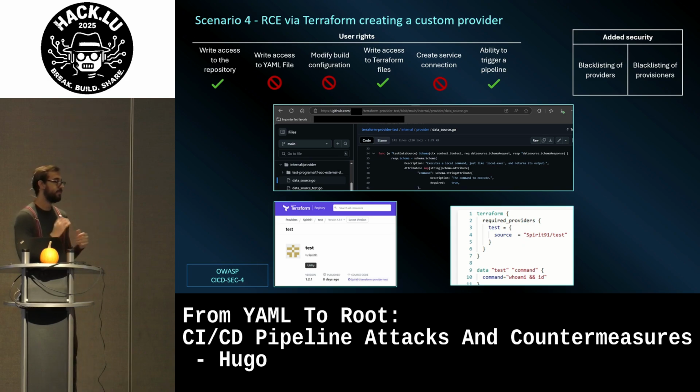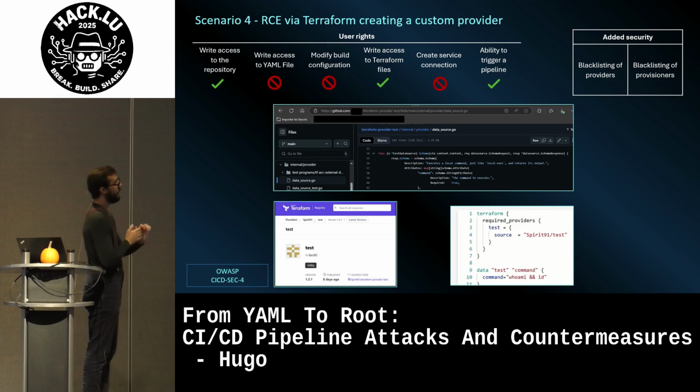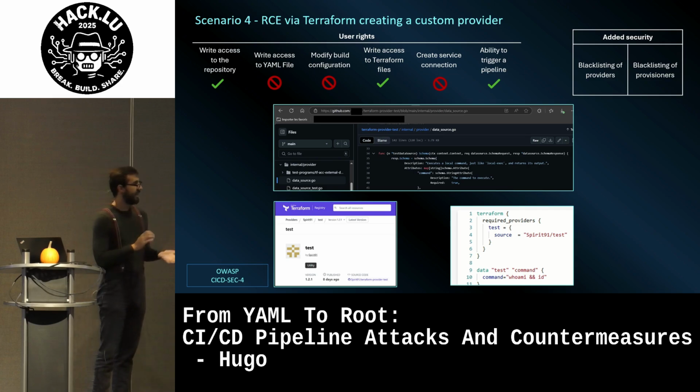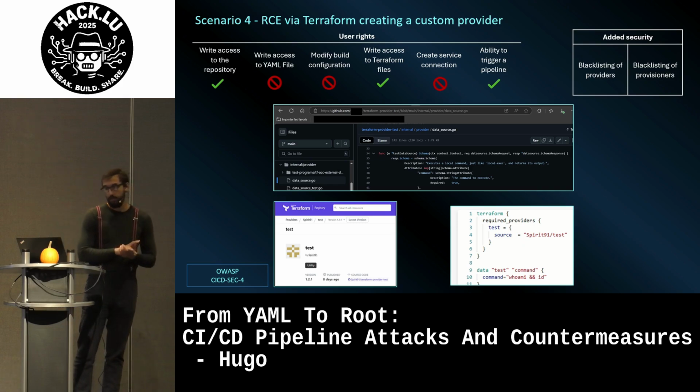We will also blacklist all the provisioners, so local-exec, remote-exec. There is still a way in this case. What we did for this is, if you go on the HashiCorp Terraform website, so HashiCorp is the company that is managing Terraform, you will have a very good documentation explaining how you can create your own provider and how you can deploy it officially in the HashiCorp Terraform registry in order to use it after. So that's what we did.